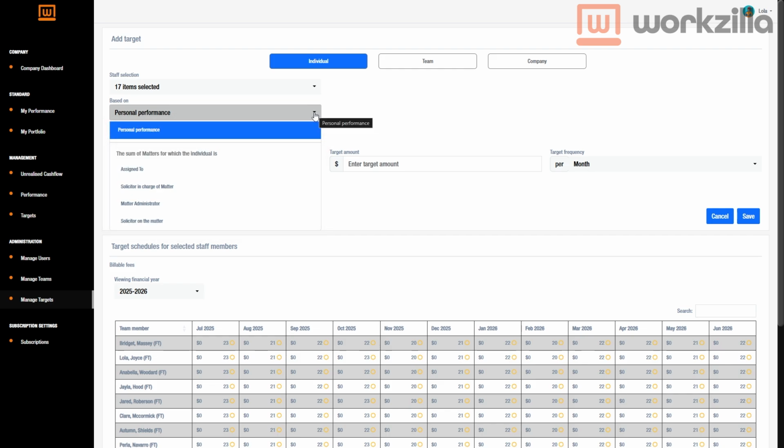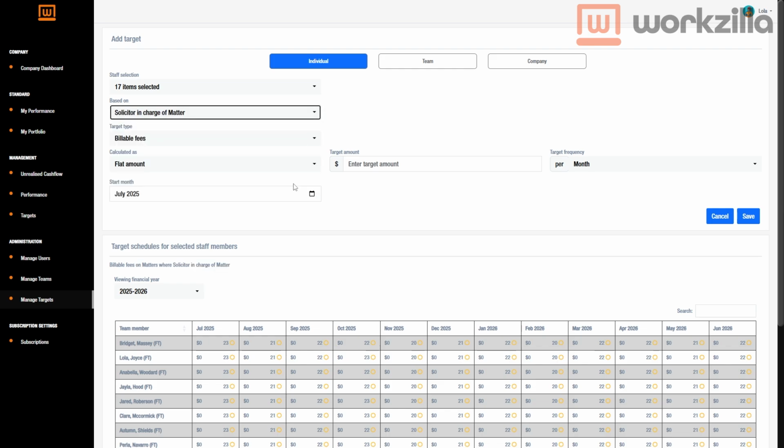This way, you can tailor targets to either reflect each person's direct work or their involvement in management or contributing to matters. Personal performance measures progress based on each user's personal timesheet. Matter-based performance measures progress based on the user's role or relationship to matters. For example, if I select Solicitor in charge of matter, progress towards the target is measured based on the sum output of matters for which the individual is the solicitor in charge.